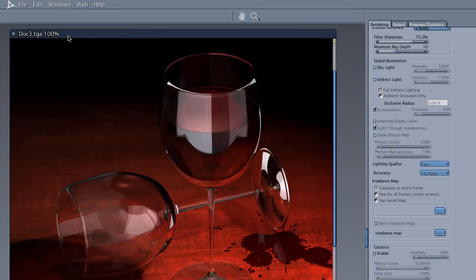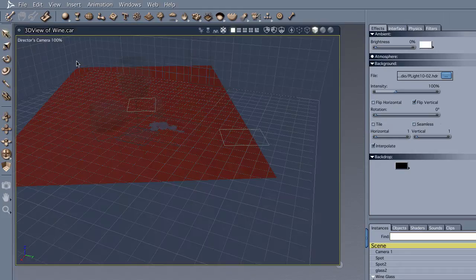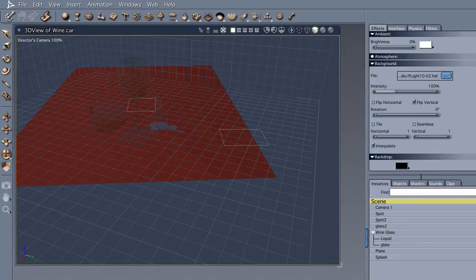Let's go ahead and take a look at the modeling, and then I'm going to come back in and talk about the shader settings specifically for the glass and the wine. The glasses themselves, let me go ahead and maybe change this a little bit so you can see this. I have one glass that I've duplicated.